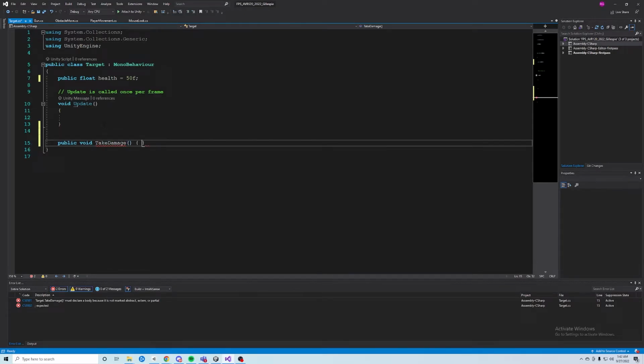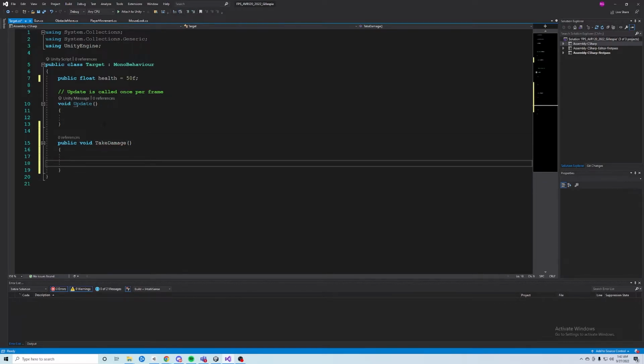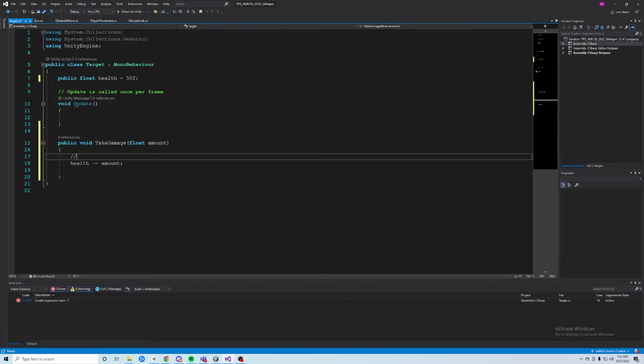It's not going to return anything, and we're going to call this take damage. Take damage will be given an amount parameter, and that is what we will use to do a few things here. The first thing we're going to do is take the health and subtract the amount each time it detects a raycast, every time this method is called. So we'll just say subtract amount from health each time method is run.